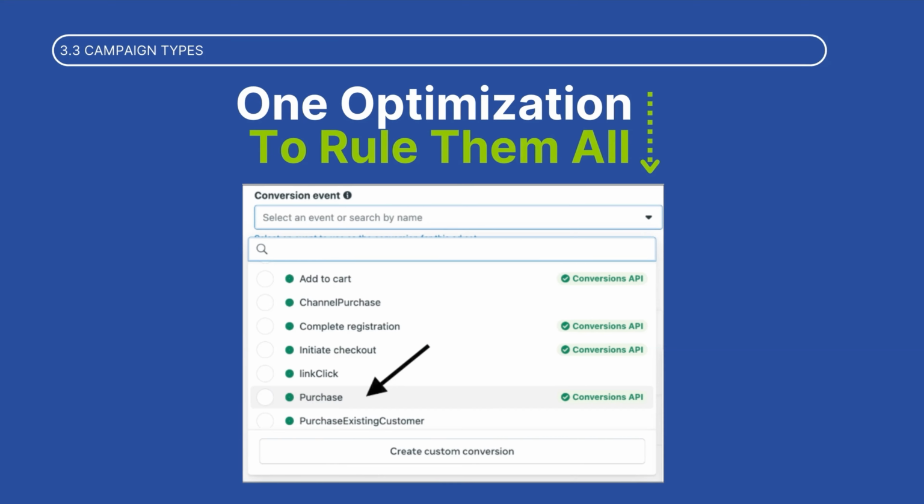Never select lower funnel events such as view content, add to cart, or initiate checkout. Meta's systems target people who do exactly what you're asking for. So if you ask for traffic that adds items to cart and never buys, Meta will give you just that. You always want to target traffic that buys. So always select purchase as your conversion event.